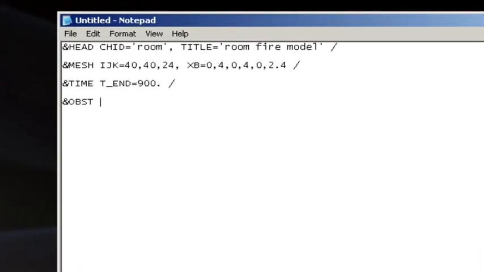So to do that, I'm going to type OBST, which stands for obstruction, XB equal to 6 numbers. I'm going to put 6 zeros for illustrative purposes, and a slash at the end. And this works the same as the mesh XB. This is 6 points, the X, Y, and Z dimensions of my obstruction. So if I want a 2 by 2 meter wide and long obstruction, if I simply put in 0 to 2, that's actually going to put the obstruction on the left side of the domain, and I want it in the center of the room.